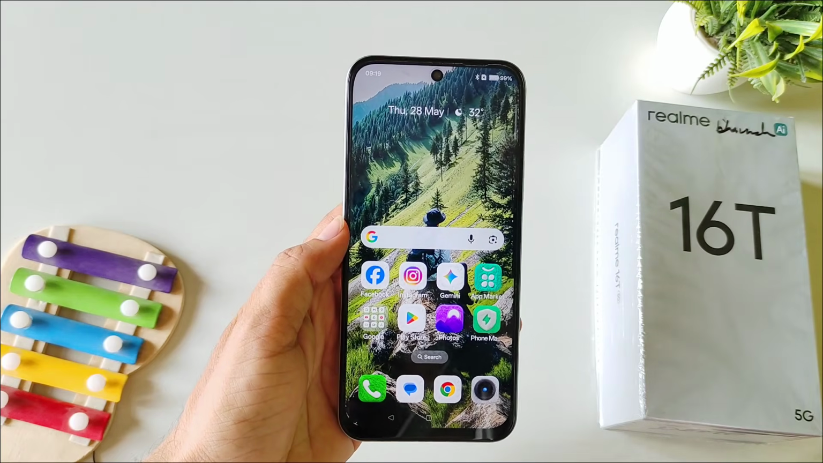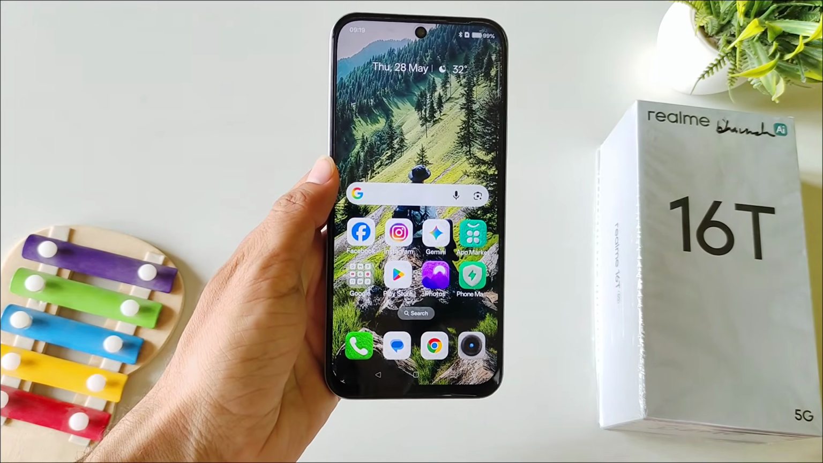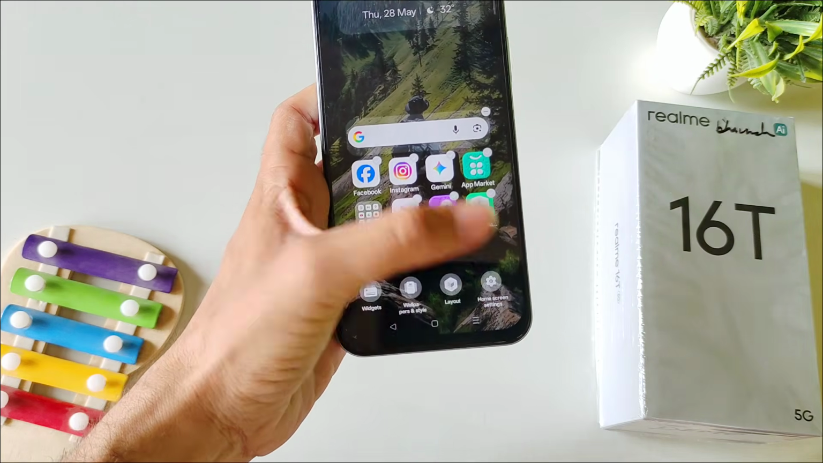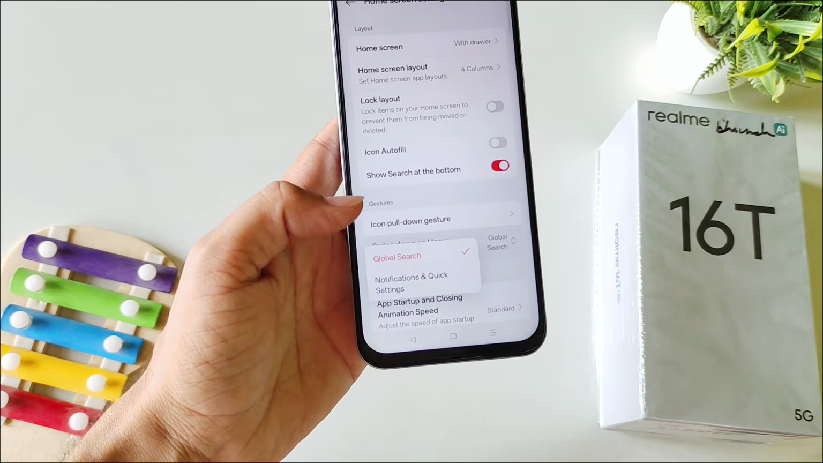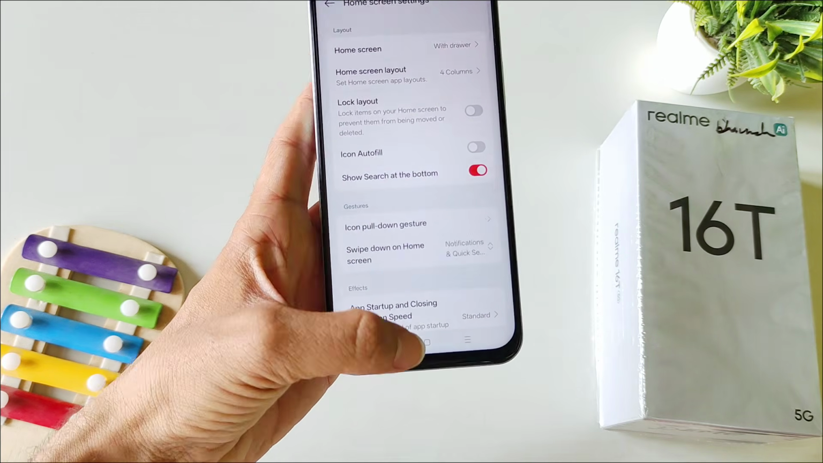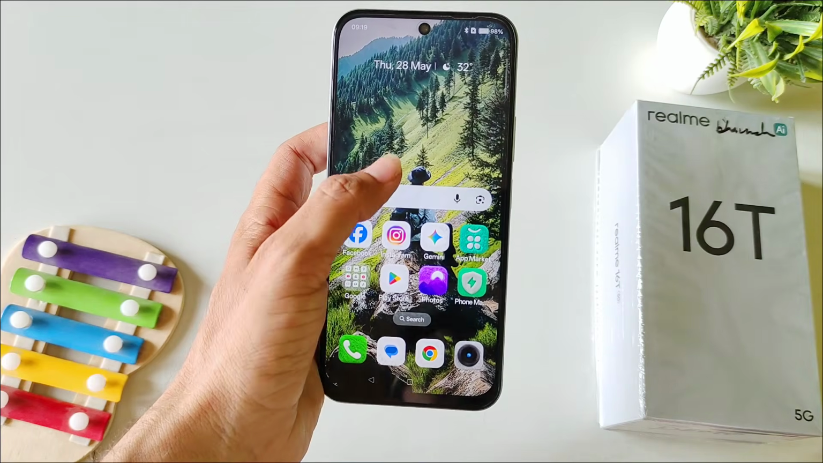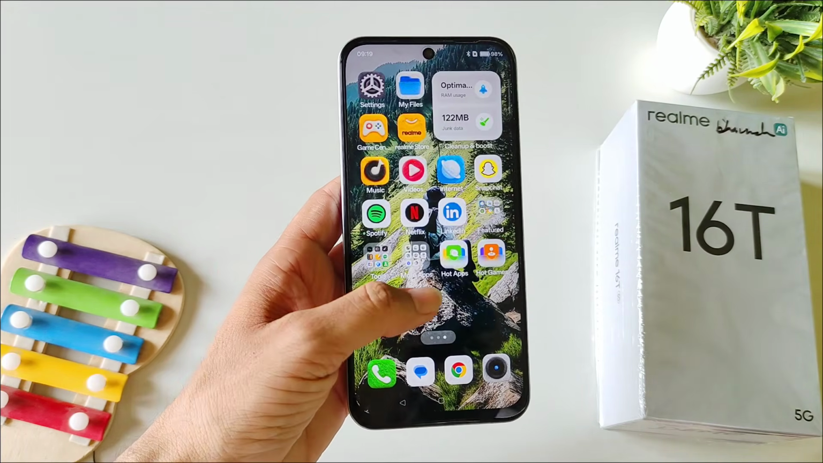When you are on your home screen, you don't have to reach at the top to open your control center and notification bar. There's a gesture for this. To enable this, tap and hold on your home screen, select home screen settings, and then select swipe down on home screen. From here, select notification and quick settings. Now, whenever you are on your home screen, you can simply swipe down from the blank area that will open your control center as well as your notification bar.